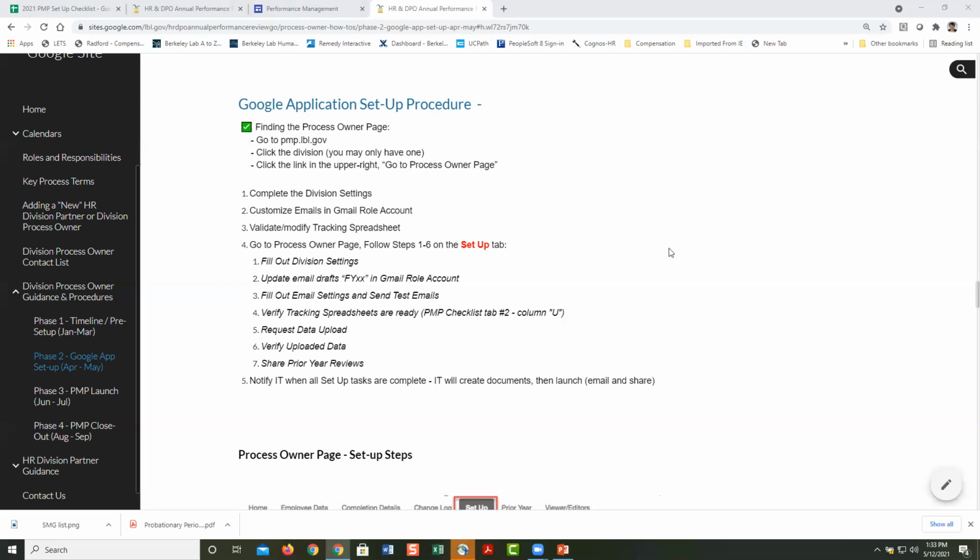The Google application setup procedure: basically you have to find your process owner page. You want to complete your division settings. You're going to customize your emails in the Gmail role account. Then you're going to validate and modify your tracking spreadsheets. So anything else that needs to be done there. Next, we're going to go to the process owner page and follow steps 1 through 6 on the setup tab.